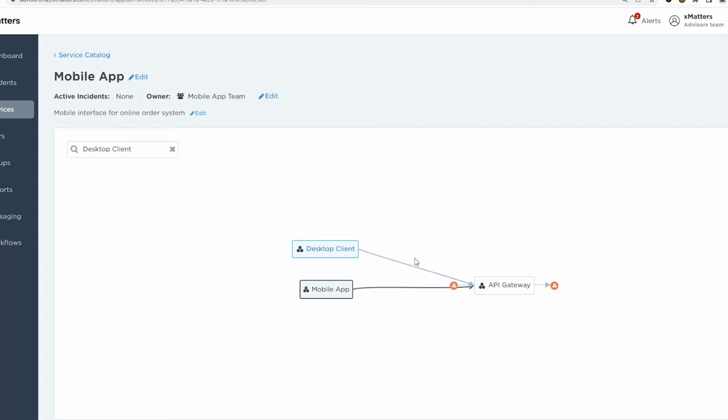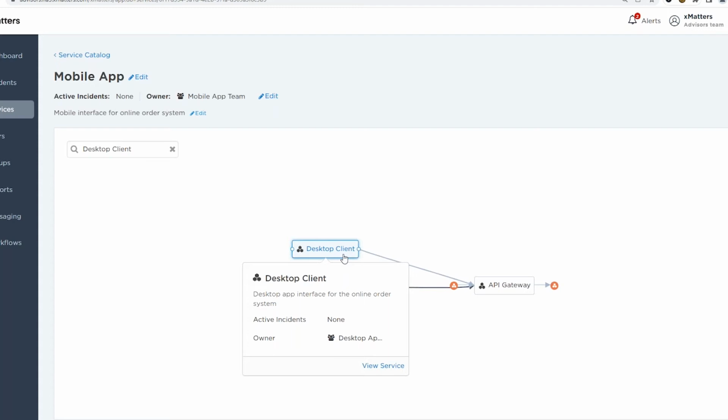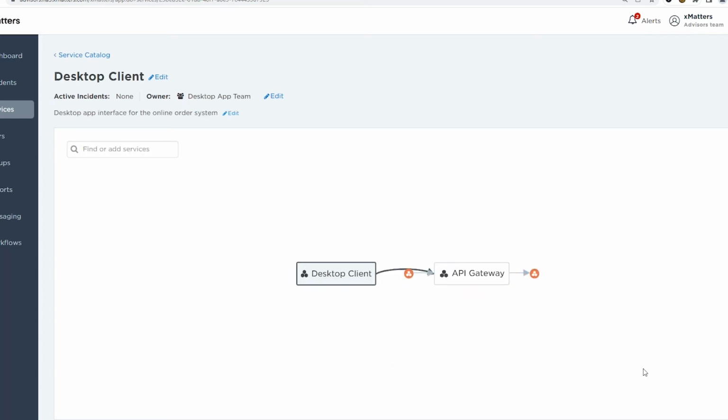And when I click on another service here, our newly created desktop client service, for example, an information card appears. It lets me see any active incidents for that service. Of course, there are none quite yet. We'll see some in a bit. And the owner as well, which is information that's incredibly useful to have at a glance, but you also can have a view service link here at the bottom, and clicking on that will actually take you to the dependencies map for that service. So it's actually very easy to jump from map to map by clicking on the view service link in this information card.